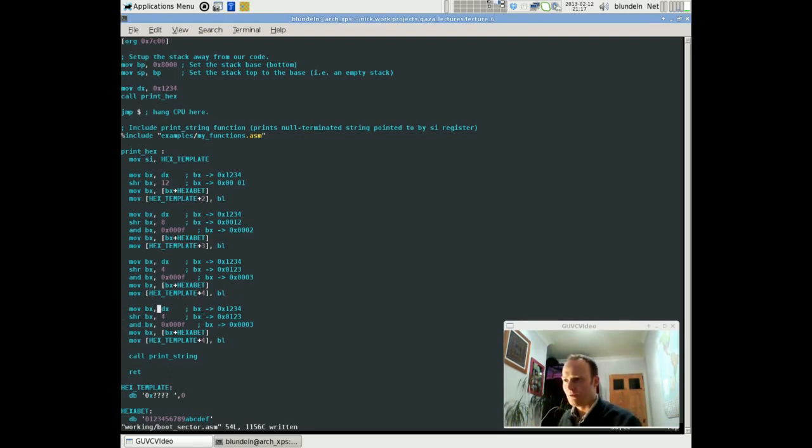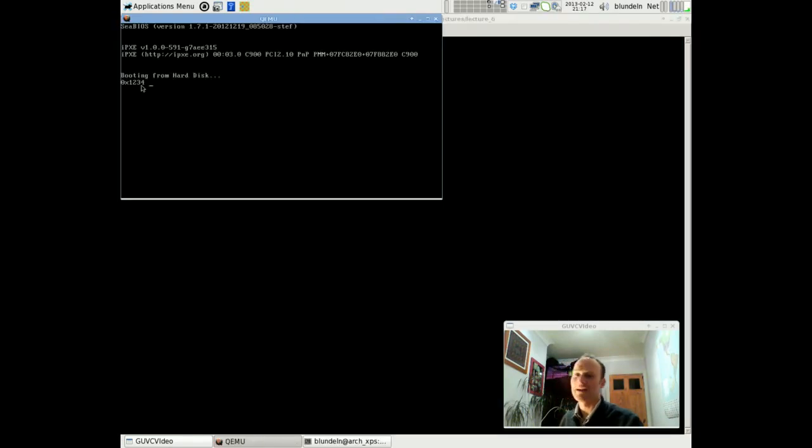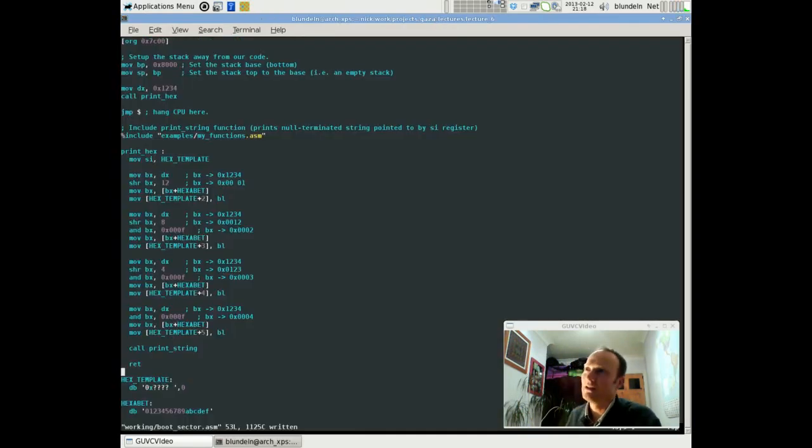So, 1, 2, 3, 4, I don't need to shift that one, because the last digit is already at the lowest place there. And then I just mask it off, which should give me a 4. And I want to replace this as the last digit in my string here, which is offset 5. 0, 1, 2, 3, 4, 5. Yeah. So let's just run that. Hey, there we go. We can print the hexadecimal string now. Now, we're printing a value that we put in there, but the real benefit of this is that we can now grab values from memory and print those.